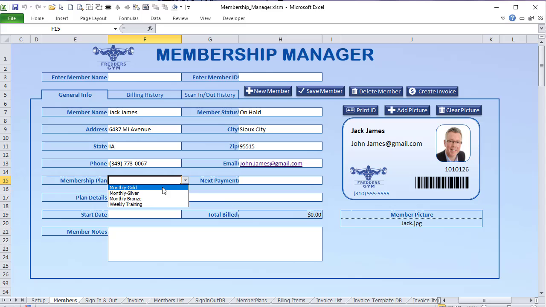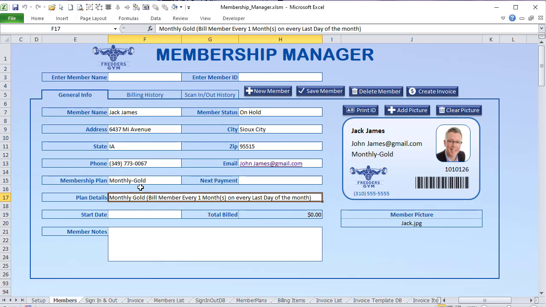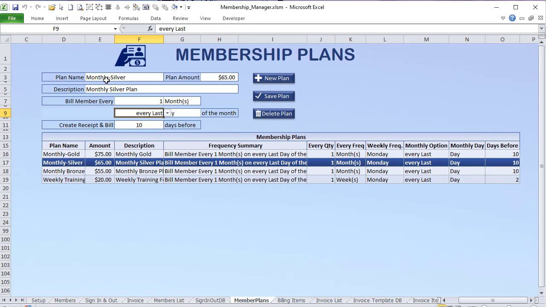We can create multiple membership plans. We'll get into that in just a moment. But this membership plan is going to let us know more information. I'm going to save that member, and now I know what membership plan to bill this customer. Our membership plans are located right here. Membership plans have a plan name. They have a plan amount. And they have a description. And they also have a frequency. How often are we going to bill it?